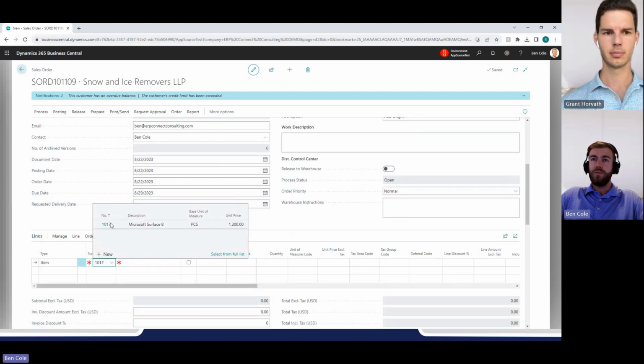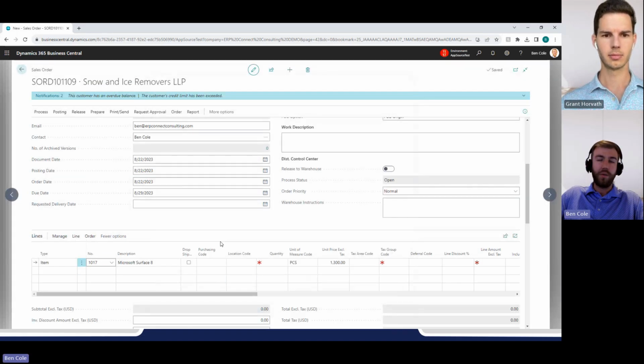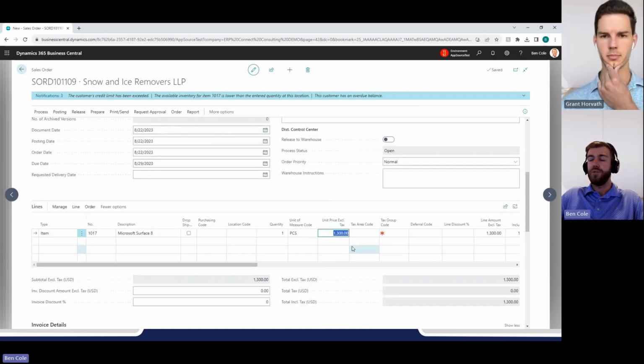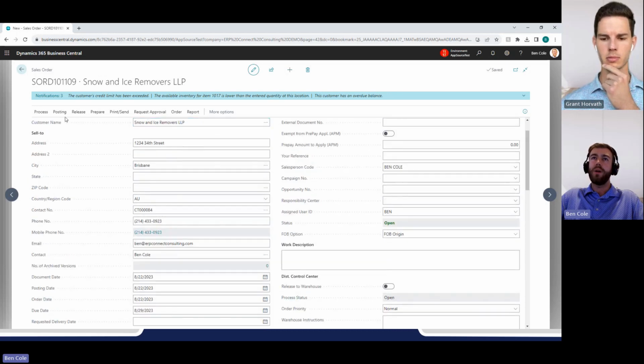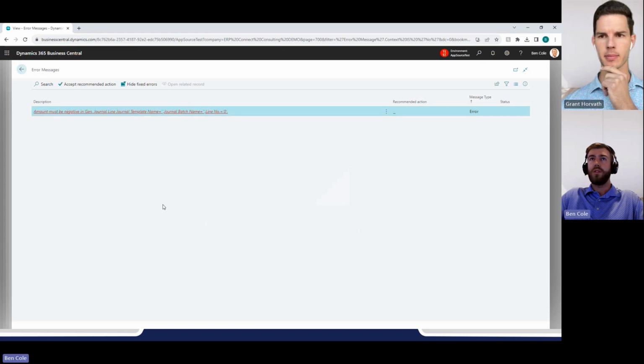I'm going to sell an item right here, getting some pop-up notes from another tool that we've got, and I'm going to sell them one. And what I'm actually going to do to get started here is let's give them a discount and only sell this for $600. So we have 1,000. They're only being charged $600 for this one. And when I actually go ahead and post this, show you real quick the result.